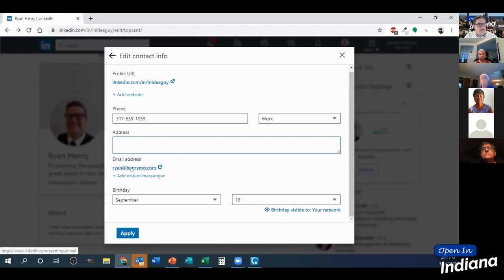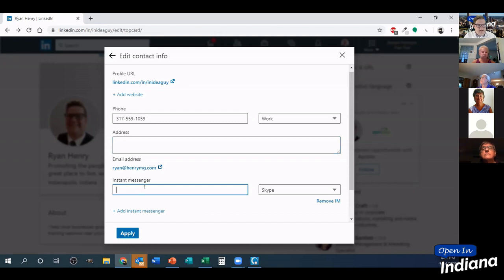Now, next you'll see the email address that's associated with the default of your LinkedIn account. And we'll cover a little later how you can change a primary email address that you have tied to LinkedIn. Next, if you have any instant messenger platforms that you use, LinkedIn gives you the option between Skype, ICQ, Google Hangouts, QQ, and WeChat. Now, because we use a Google Hangouts account, we'll go ahead and add that here.